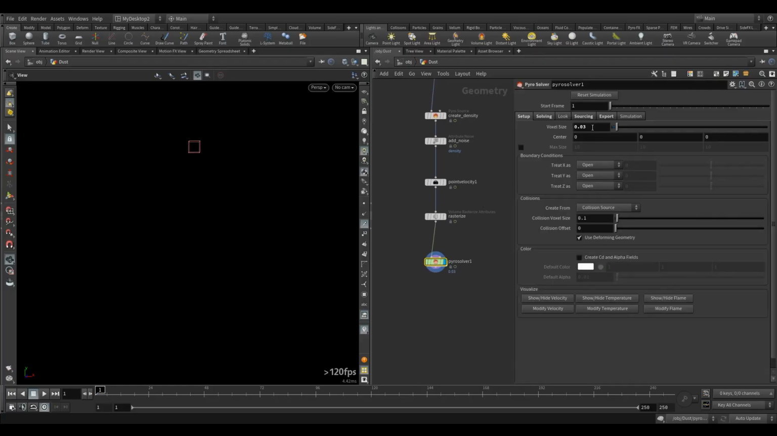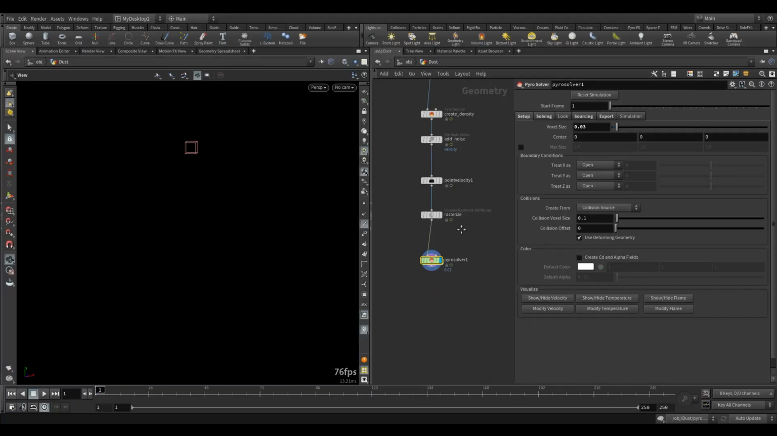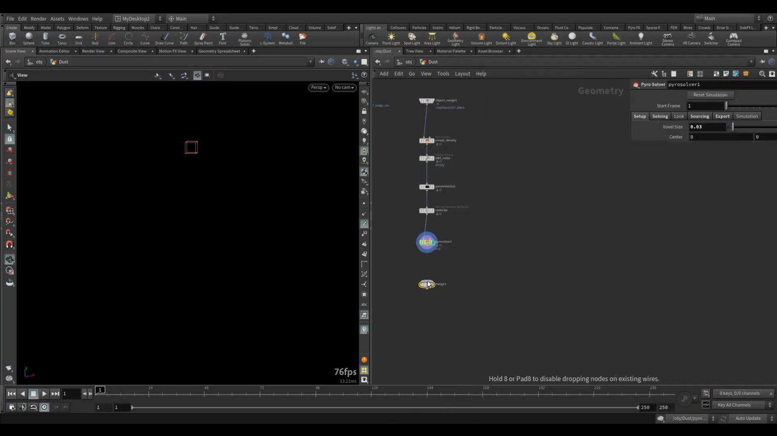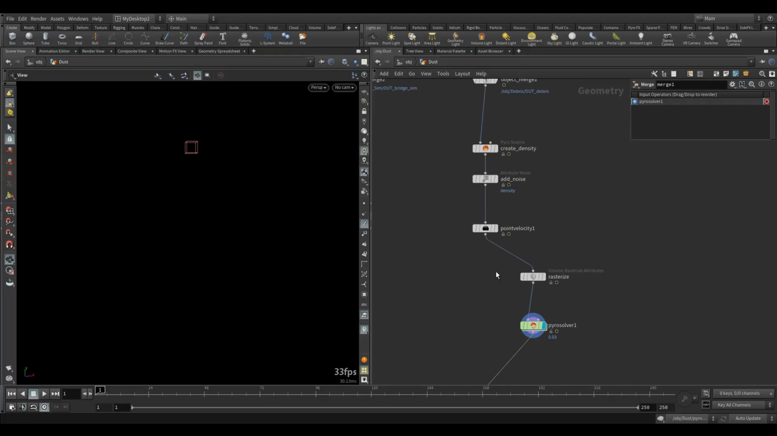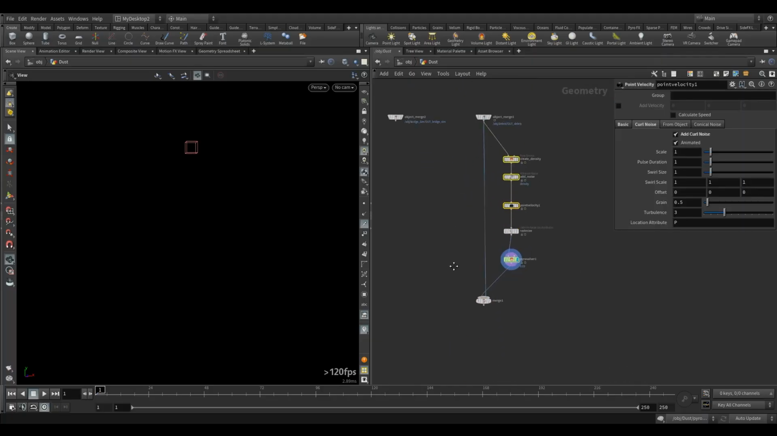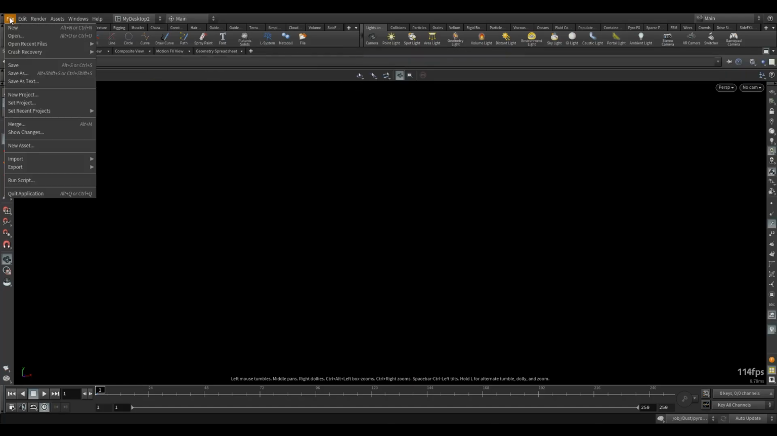You can go higher if it's taking a long time for you to simulate. I just want to get a look at what's going on at the moment. Maybe we'll merge in the points as well to see how they interact with each other. Okay, so I'm just going to connect that down here, and before we do all this business, just connect up the points like that. Okay, I'm going to save this.